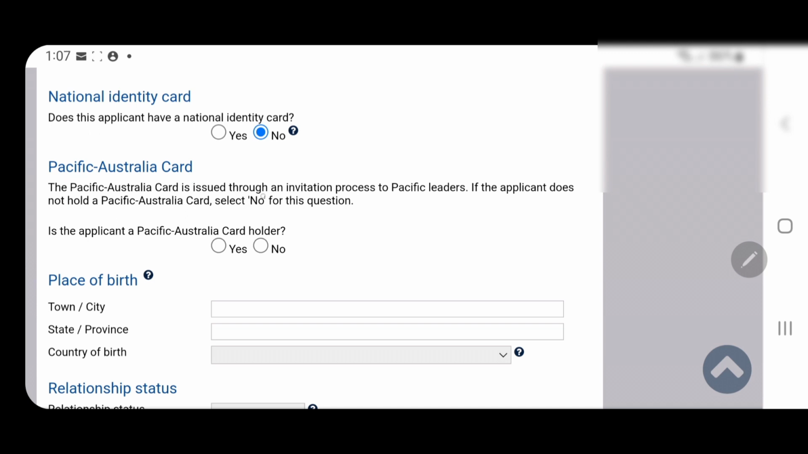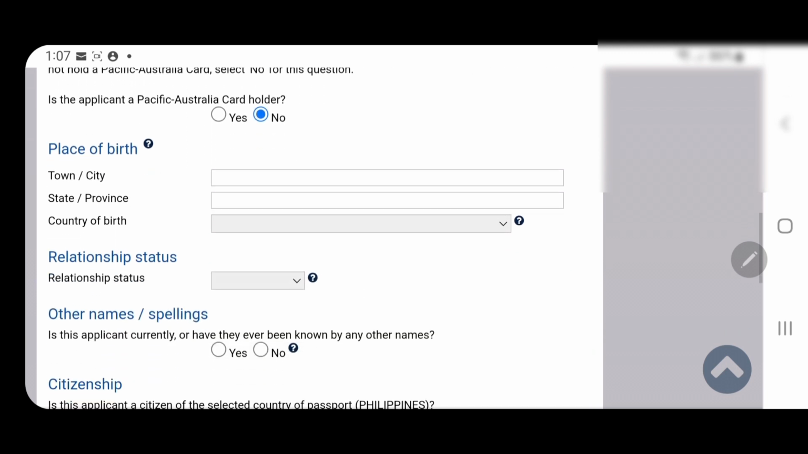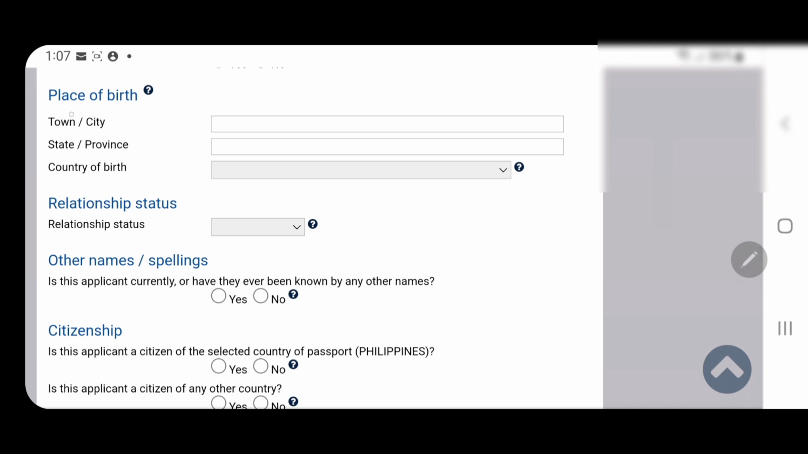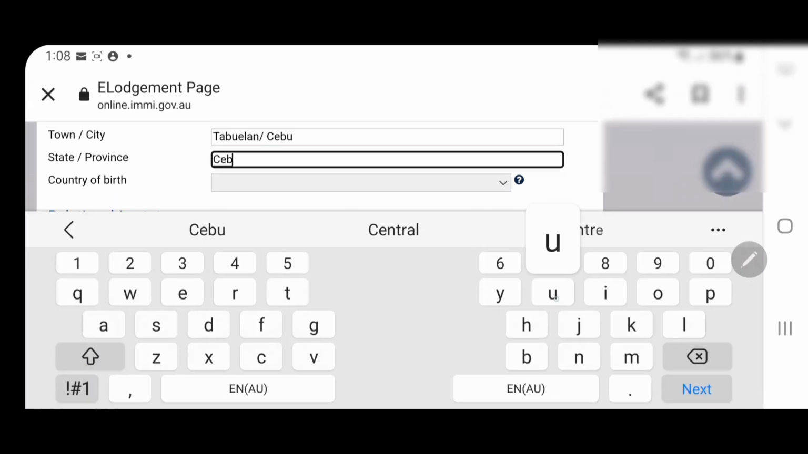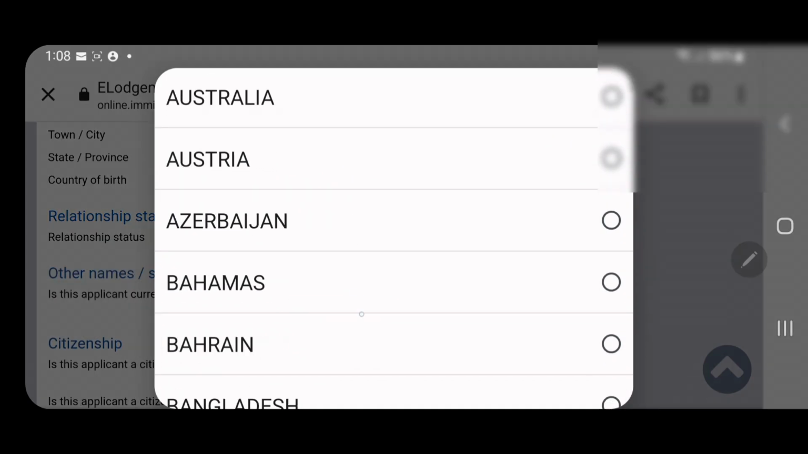The Pacific Australia Card is issued through an invitation process to Pacific leaders. If the applicant does not hold a Pacific Australia Card, select no for this question. Is the applicant a Pacific Australia Card holder? No. And then we provide the place of birth. First is the town, next is the state or province, and then the country of birth.